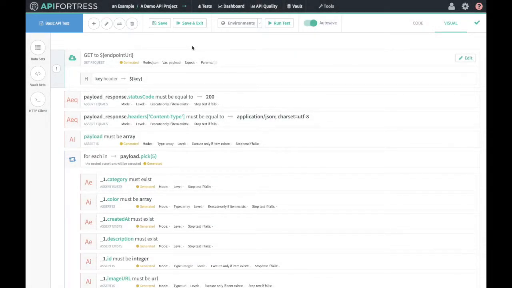So in this video, we're going to take a look at some of the more developer-centric features of API Fortress. The first thing we're going to take a look at is the ability to actually code directly within the platform. We all know about the Visual Composer here, but what some people might not have noticed is this little code button here.